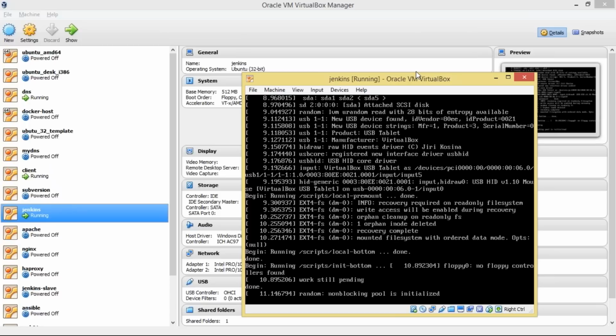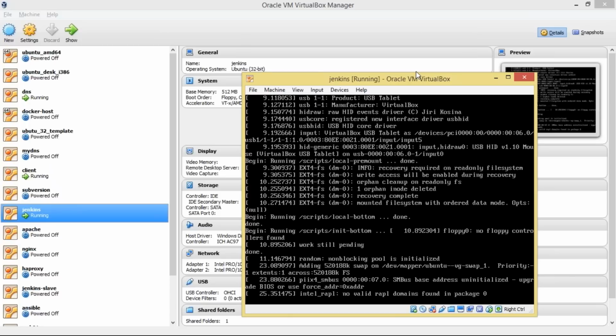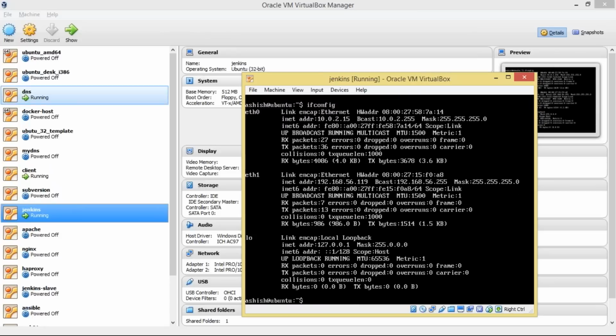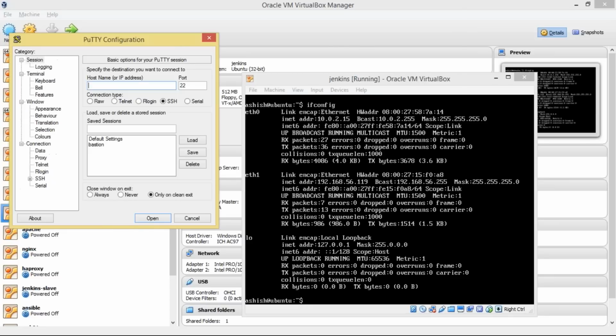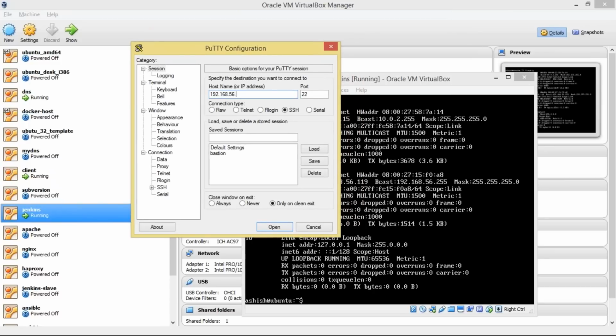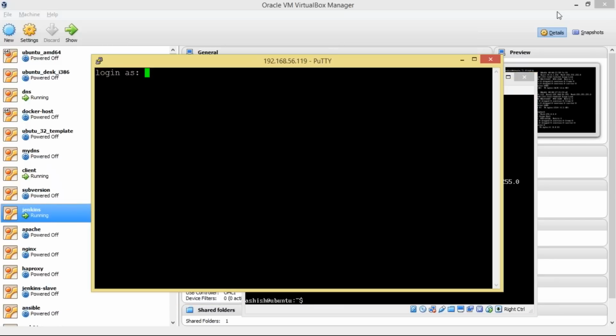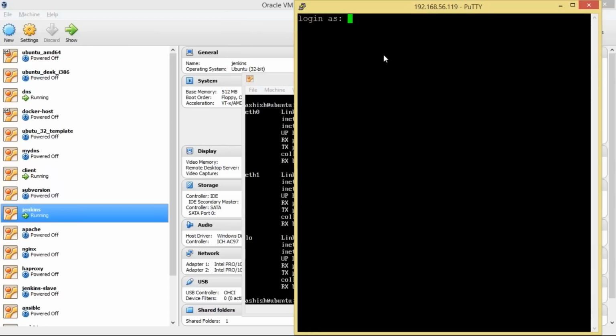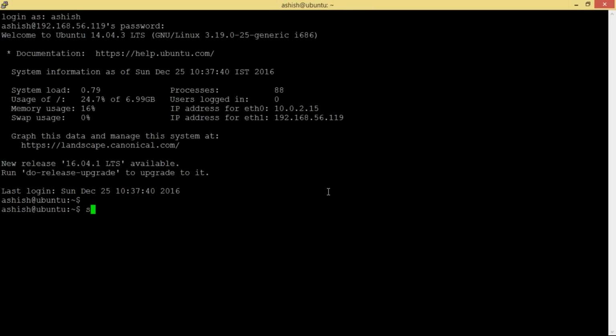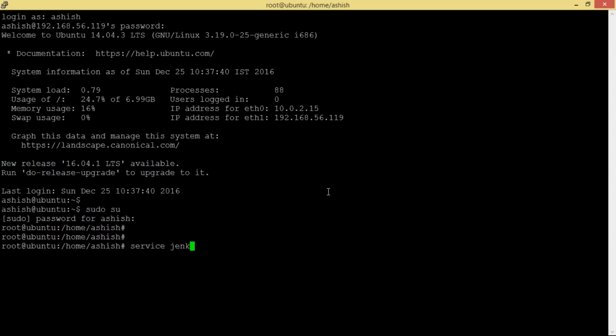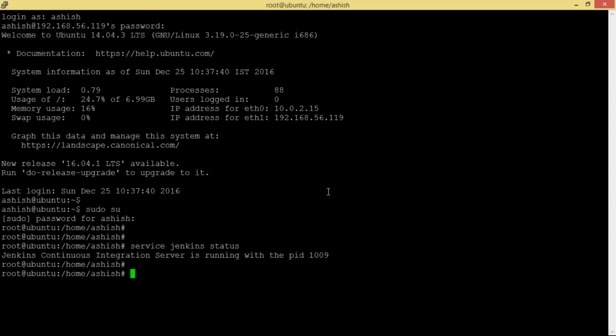Okay, I'll repeat the steps again. How is this machine created again? Clone it. 56.119 is the IP address. I'm connecting to this machine. Of course, I can fire commands directly. 192.168.56.119. That's my box. Sudo su, because I don't want to type sudo again and again. Service jenkins status. So it is running here.